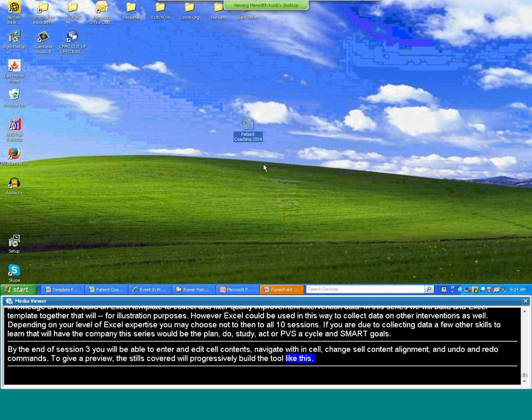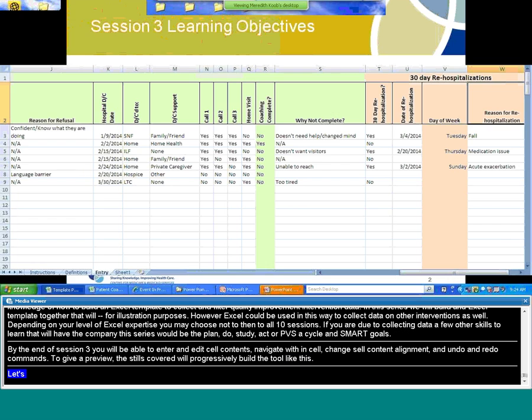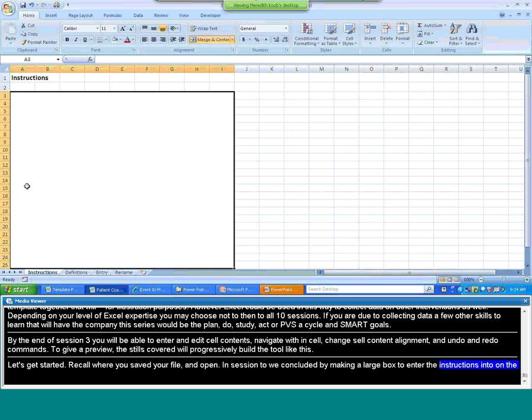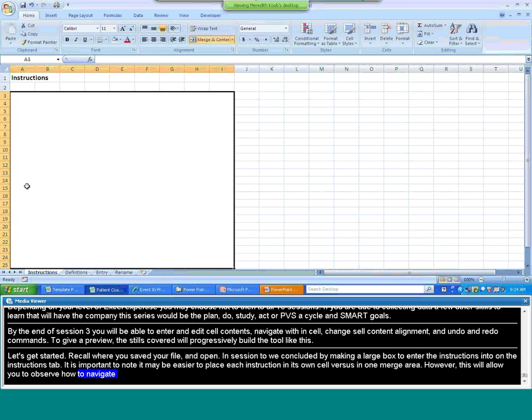Recall where you saved your file and open. In Session 2, we concluded by making a large box to enter the instructions into on the Instructions tab. It's important to note that it may be easier to place each instruction in its own cell versus in one merged area. However, this will allow you to observe how to navigate and edit within a cell. For purposes of demonstration, I am only going to enter a few instructions.